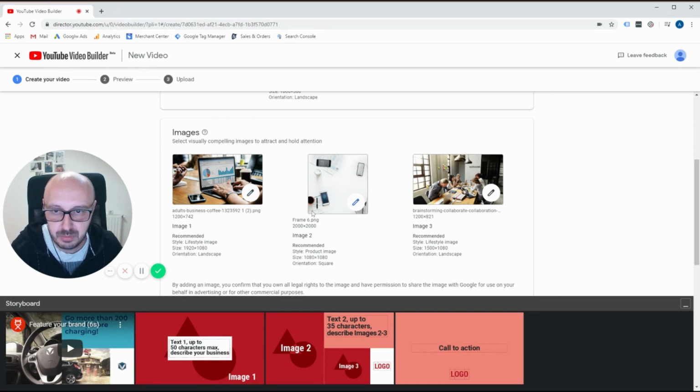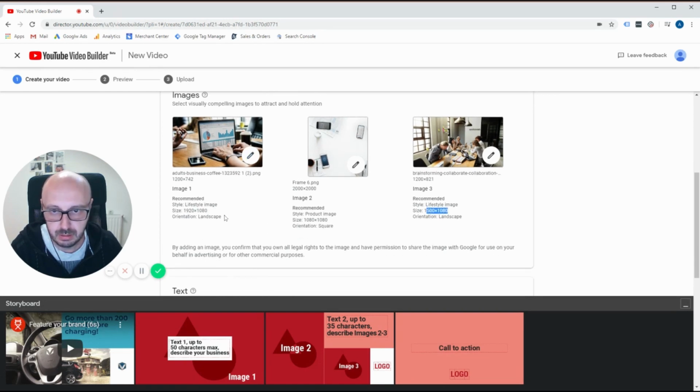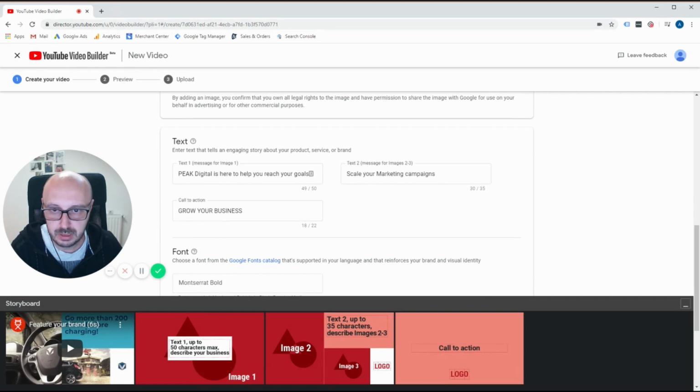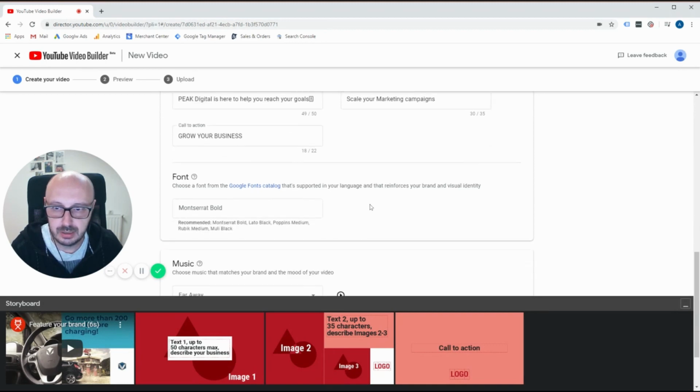Okay, so I scaled the images down. As you can see, they need to be less than 2 megabytes, and here are the recommended dimensions. So I scaled my images. Next are the text fields. I added some generic call to action and text fields. This is something that you need to adjust based on your client's website, based on your campaigns, based on what you want from your video ads.